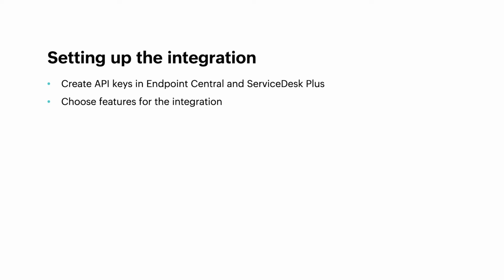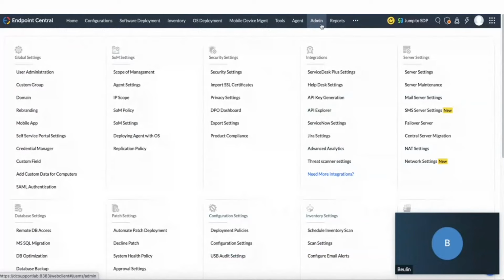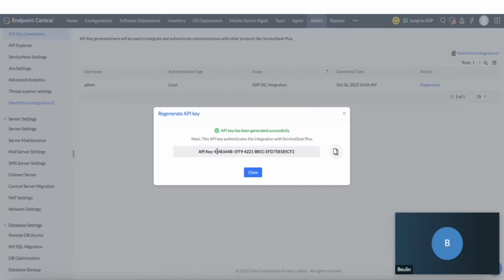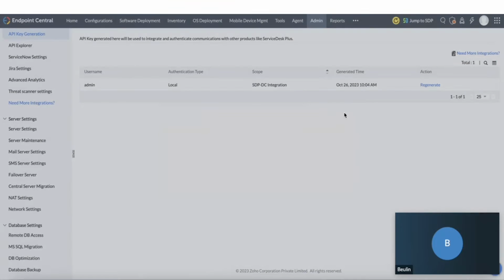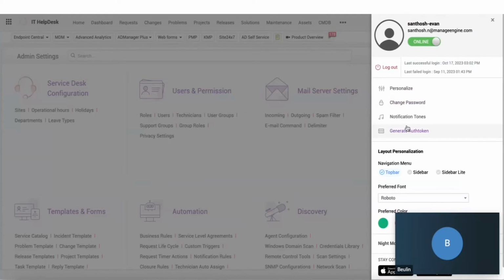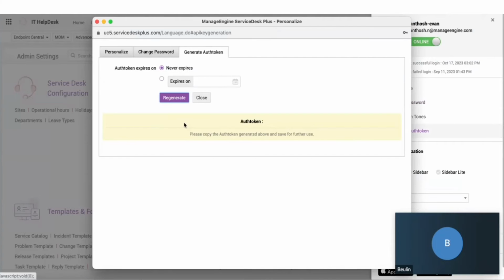So this is my Endpoint Central console. I can go to admin and go to API key generation and I can get the API keys from here. So just make a copy of it in a notepad. We will use it in the future. And then you can go to the ServiceDesk Plus console and go to the user account and click on generate auth token. And you can create this auth token and save it in the notepad.